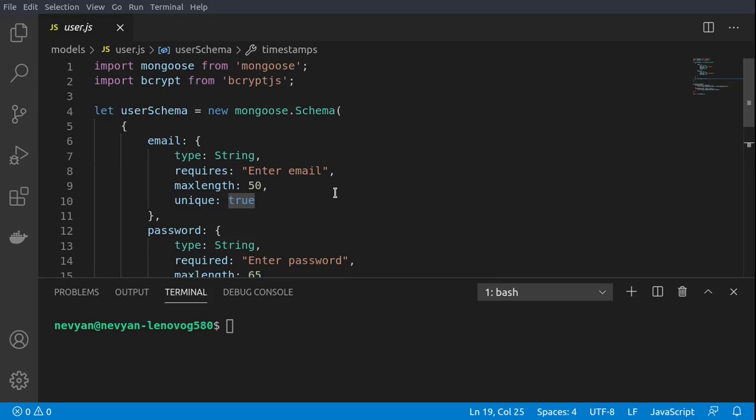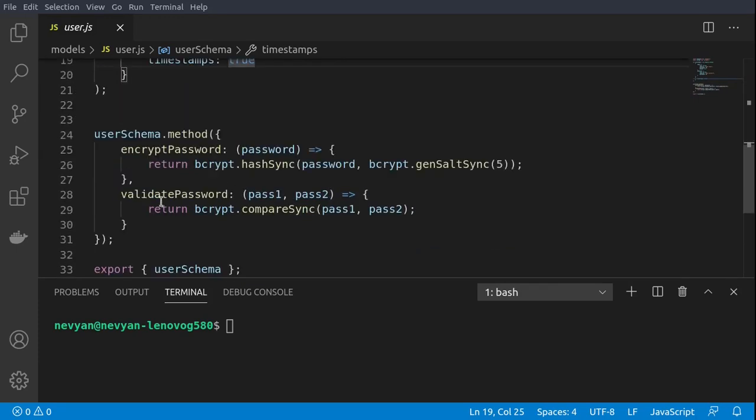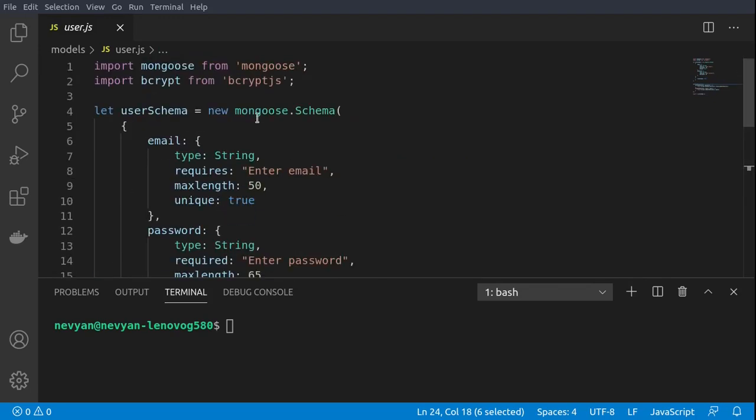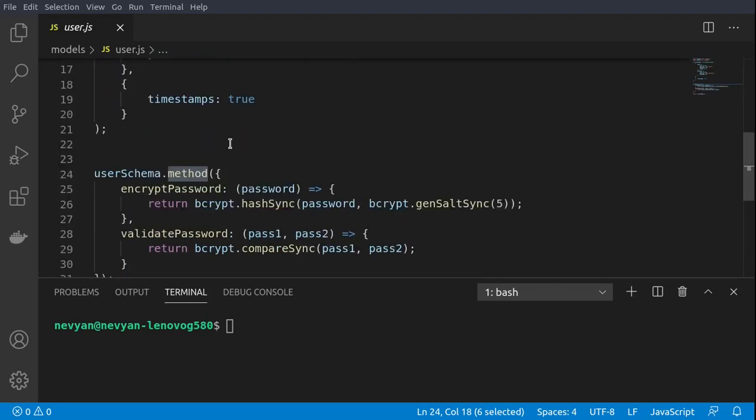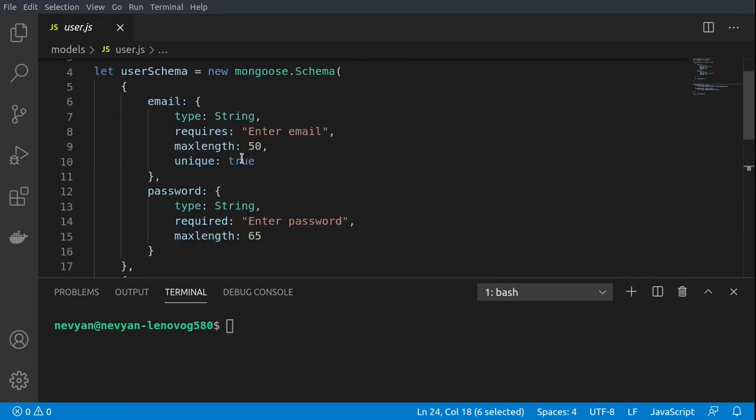What's more interesting here is that we can define specific methods which belong to this schema and later use them in the code, so as not to pollute our controllers, but to use the model's methods directly. And here we're using them for encrypting the password field and validating the password also.